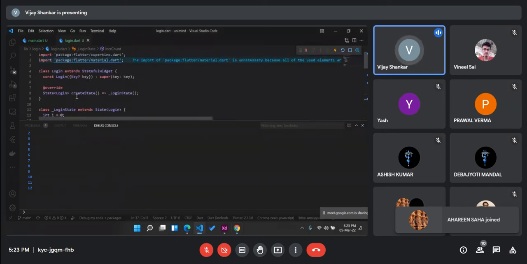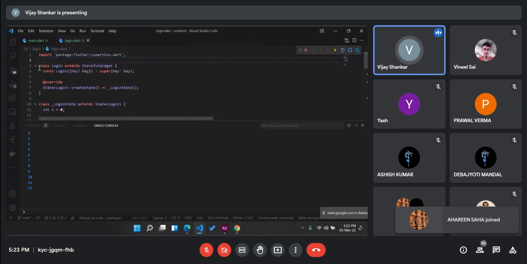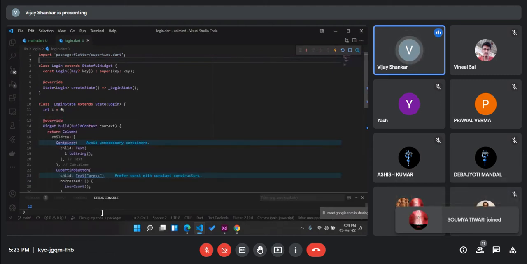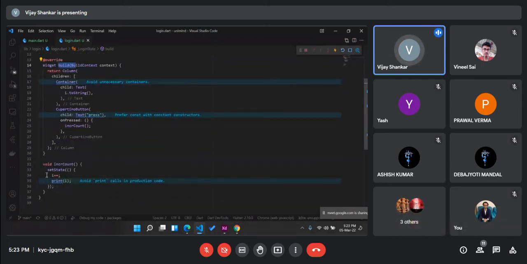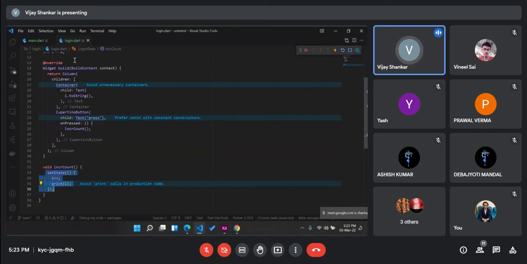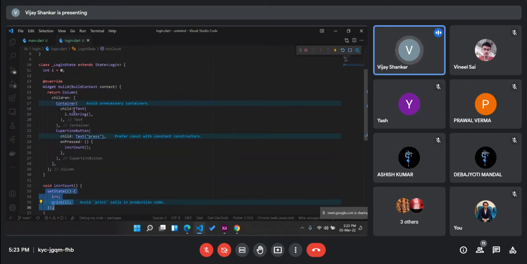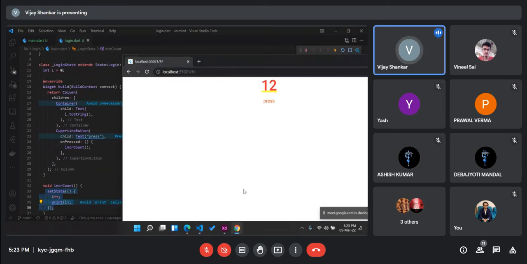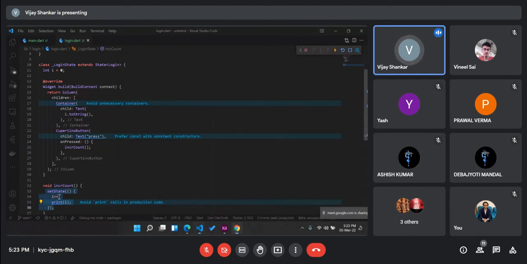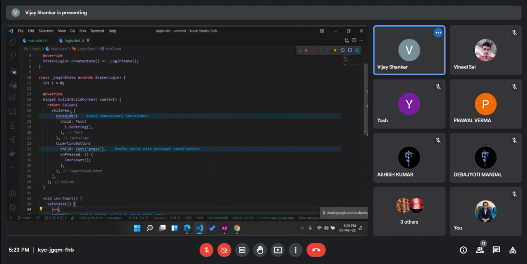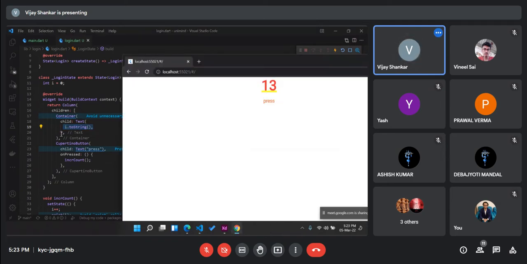In the stateful widget, the tree rebuilds itself. For example, here is the build method. In the stateful widget, if we call the setState method, the widget tree will build itself and the new UI will be updated. So when we press the button, it will call setState and increase the counter by 1. In the build method, the widget tree will build again, and the value will be updated to the next value, which is 13.